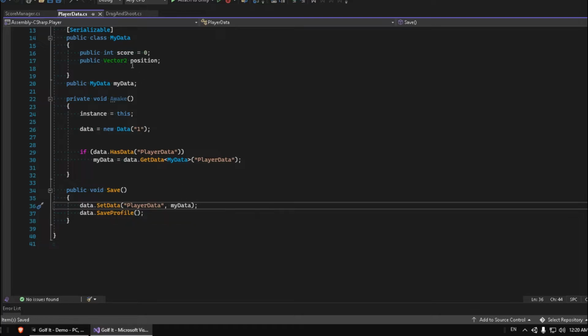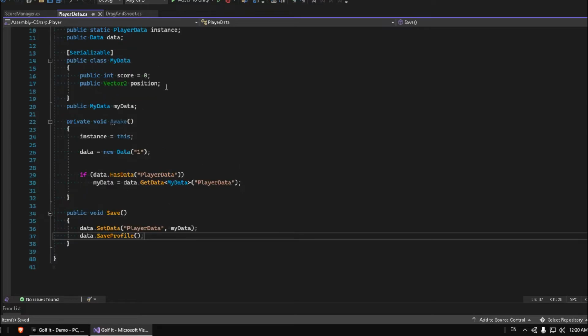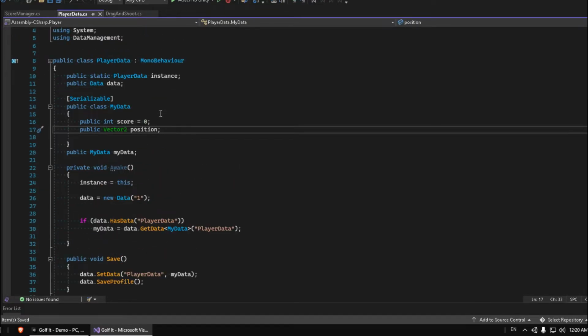Like if the score was 0, and now it's 20, it's gonna update, so it will be 20, but it will not be saved. So if you close the game and open it again, it will not be saved. To save it, just call data.saveProfile, and that's all that you have to do. So now the data is saved. If you load the game again, this will be updated in your values. So this is just an example.